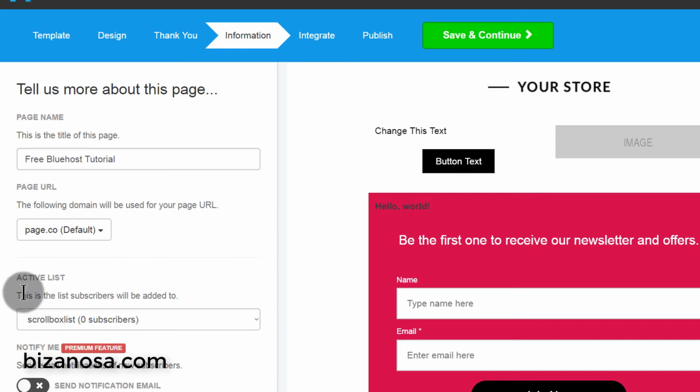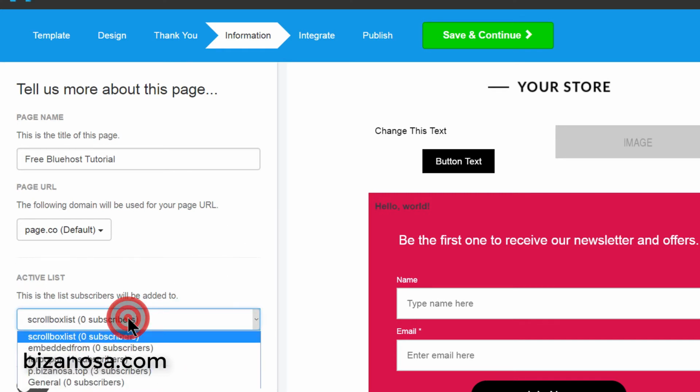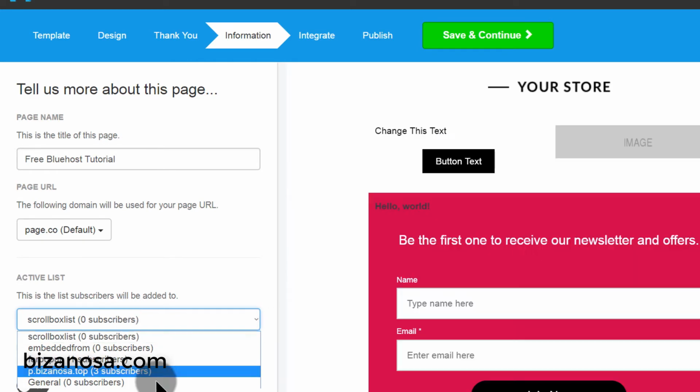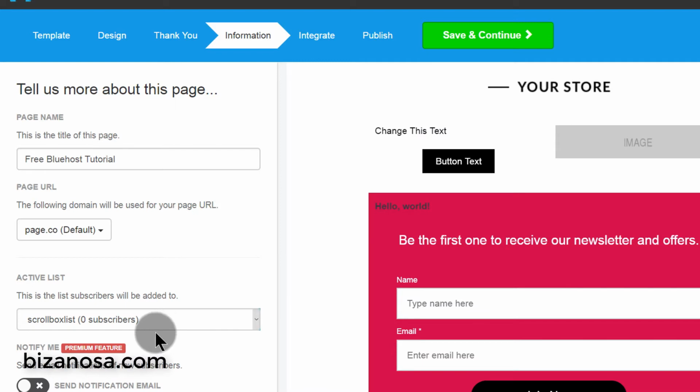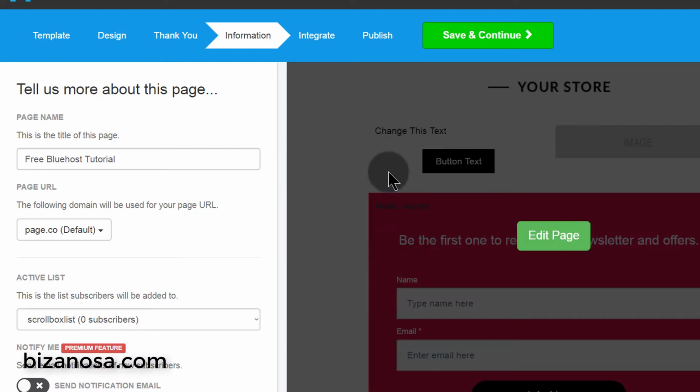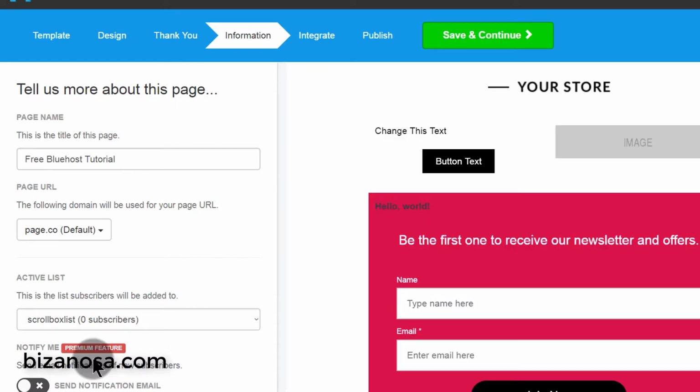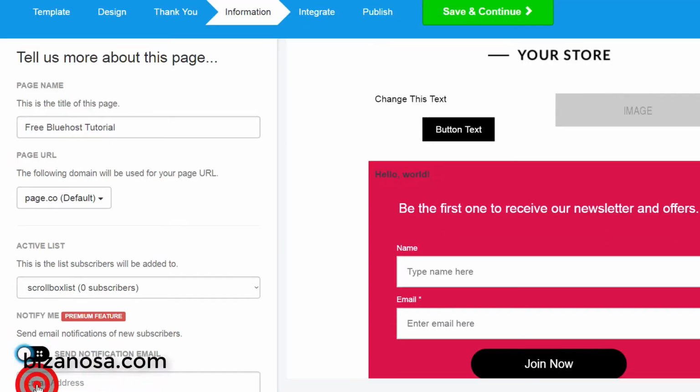And then you need to choose the list. Which list do you want people who sign up on your landing page? Which list do you want to add them to? Okay, so if you have different lists, make sure you choose the correct list so that they don't get mixed up. Or you can even create a new list entirely for your landing page. And this is also a premium feature. And if you want to get notified every single time somebody subscribes, then you can turn this on.